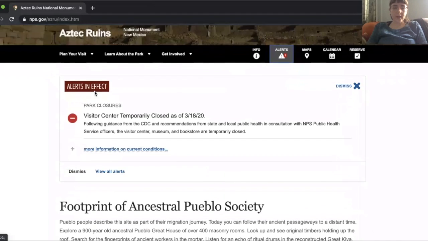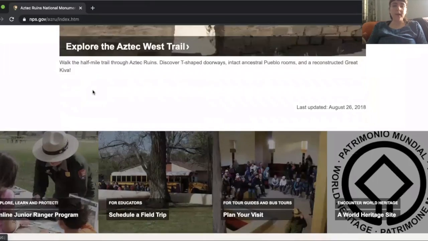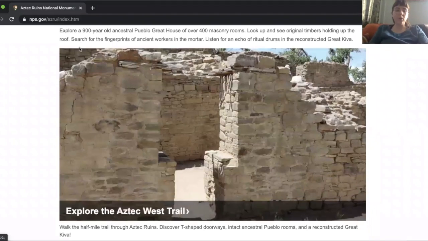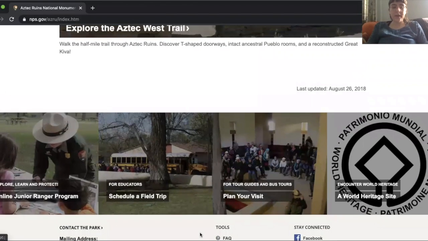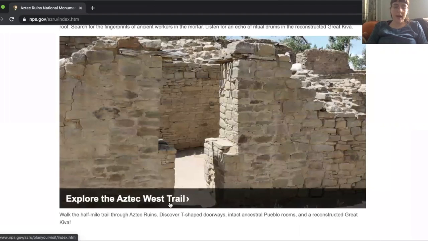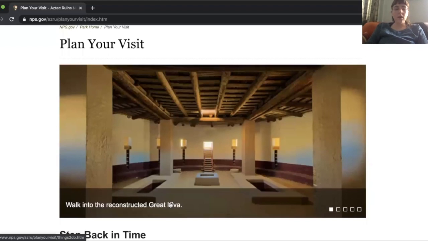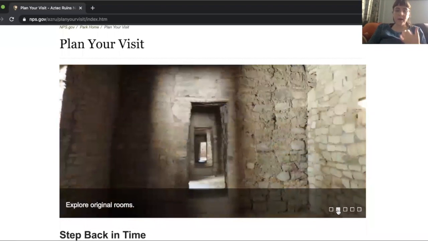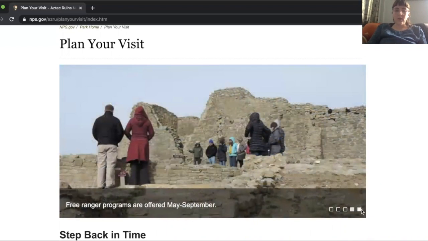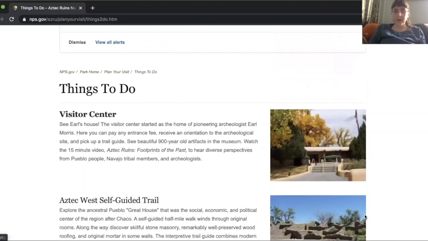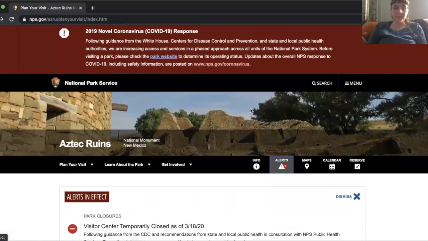So when I go here and click on the Aztec ruins page, I see all sorts of pictures. I see options to explore trails. I can do various programs. I'm going to explore the Aztec West Trail. I'm given all sorts of pictures of images inside of the Aztec ruins. But personally, I'm really struck by one picture I just saw. Let me go back to that. Oh, where did it go?